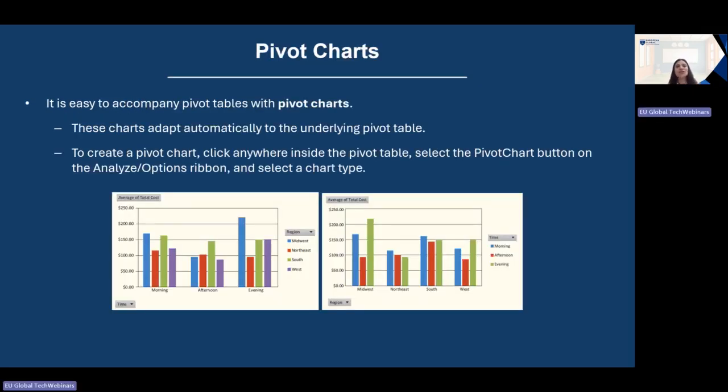So these are pivot charts. Pivot charts are basically used to analyze the data more efficiently. When you create a pivot table, you can simply select the table that you have created and go to insert chart. Once you insert the chart, there are various chart options available. You can select a bar chart, line chart, pie chart, area chart, or histogram, any chart that you want according to your data.